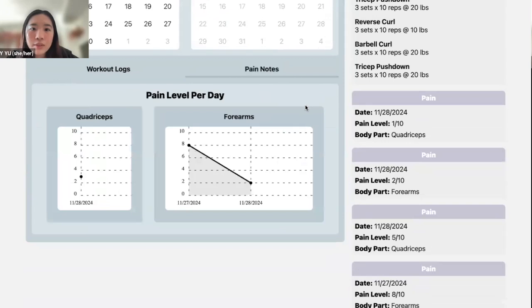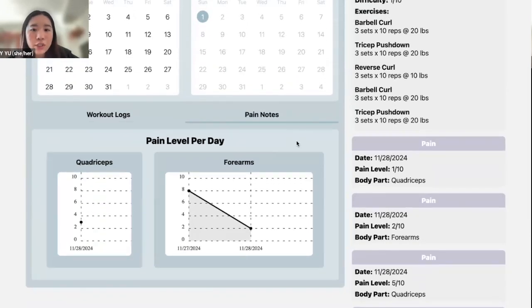For pain notes, we do something a little bit different. We chose to use daily graphs, which shows the average pain level that the user feels for each body part each day. We split the graphs by body part.